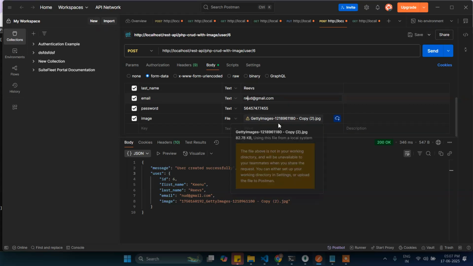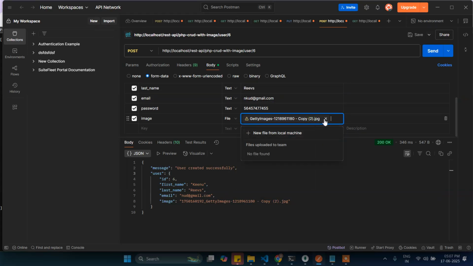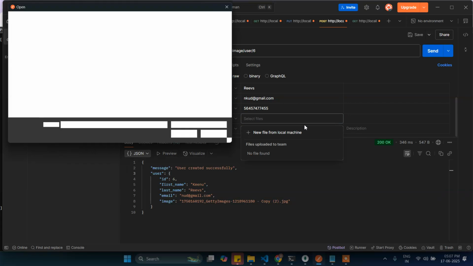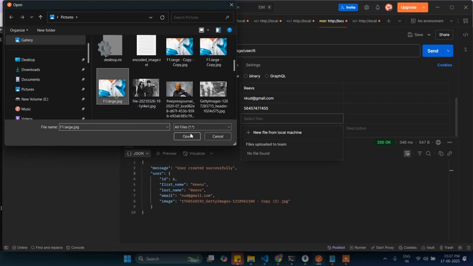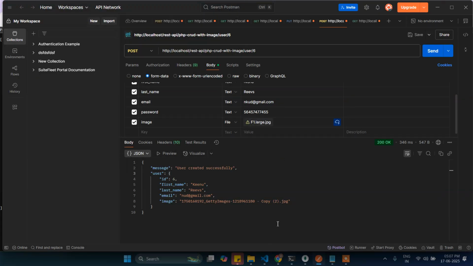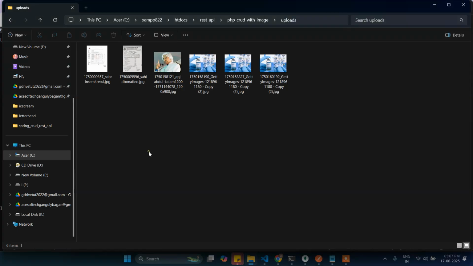Alright, let's select new image. I'll just delete this one. Select a new image here. Say this one I'm selecting, and let's do one thing. Let's delete. Oh, this image is already selected, so I will select some other image.